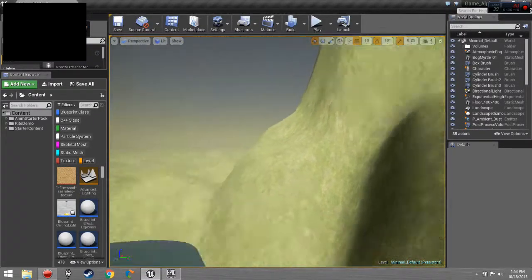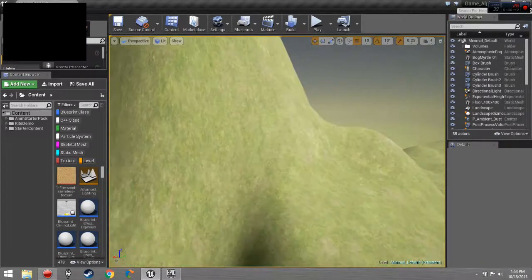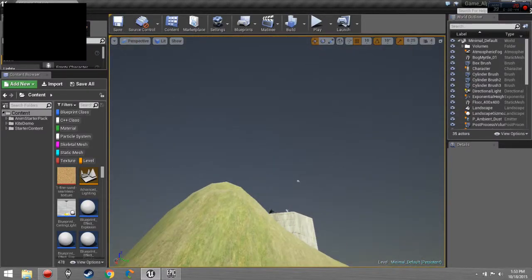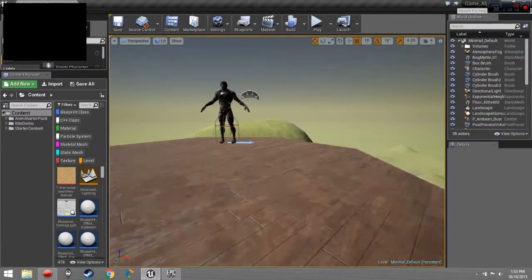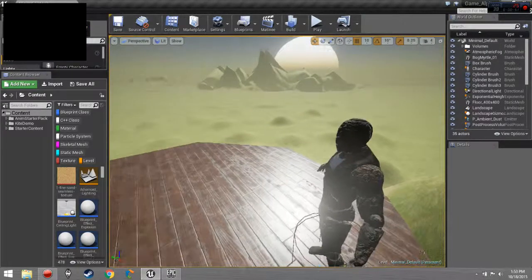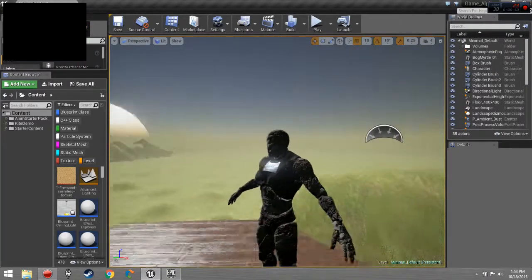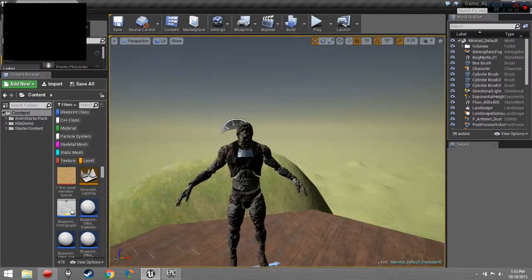But yeah, I just wanted to show you guys this little nice thing. This is the reason I haven't uploaded a video in a while. I was just working on this. This is the character for now. He doesn't look that good yet, though.